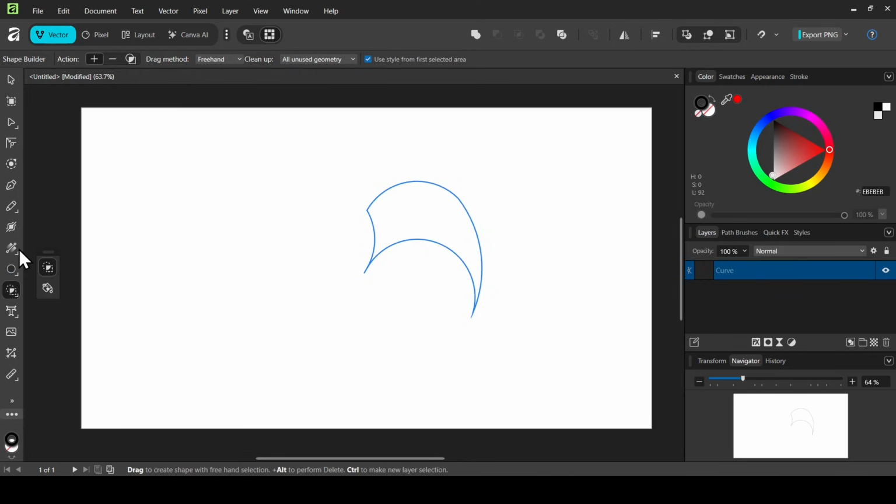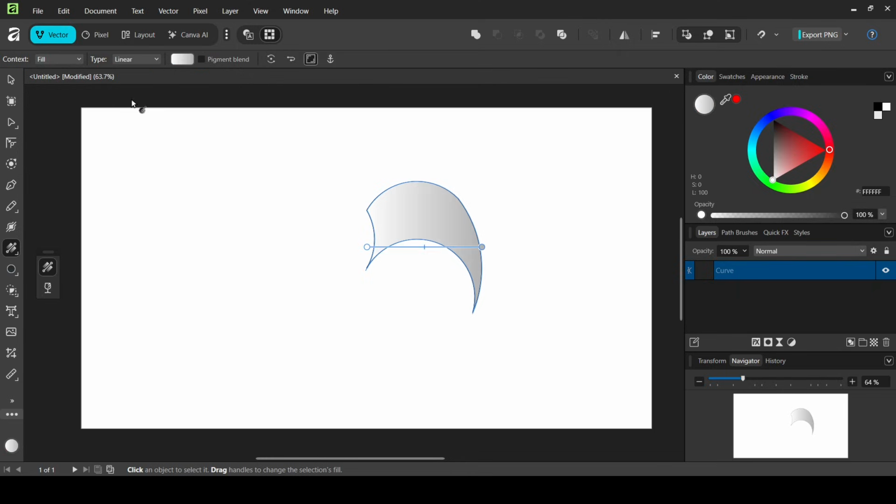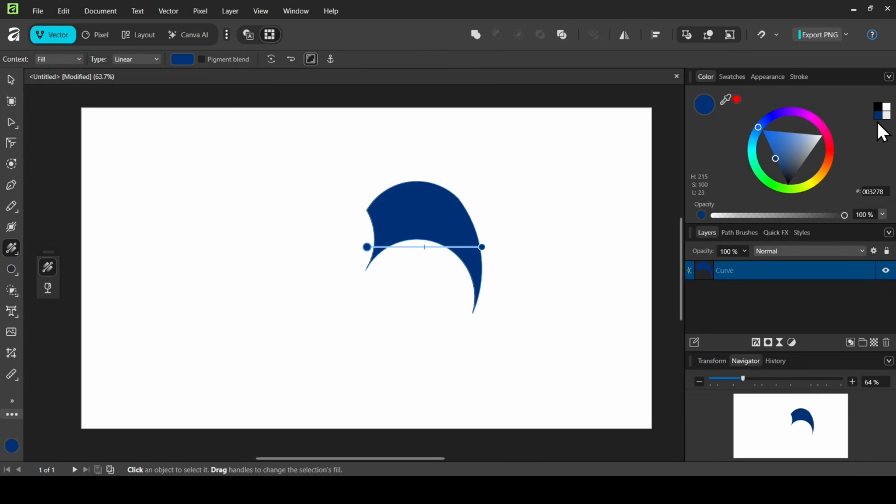So now let's select the fill tool, left click, select fill tool. The context is fill. I'm going to change the type here to linear. So now I'm going to left click on this point here. I'm going to change it to blue color. So I'm going to change it to this color. I'm going to left click on this point here. I'm just going to use the same color. So here it is. Click on this icon here.